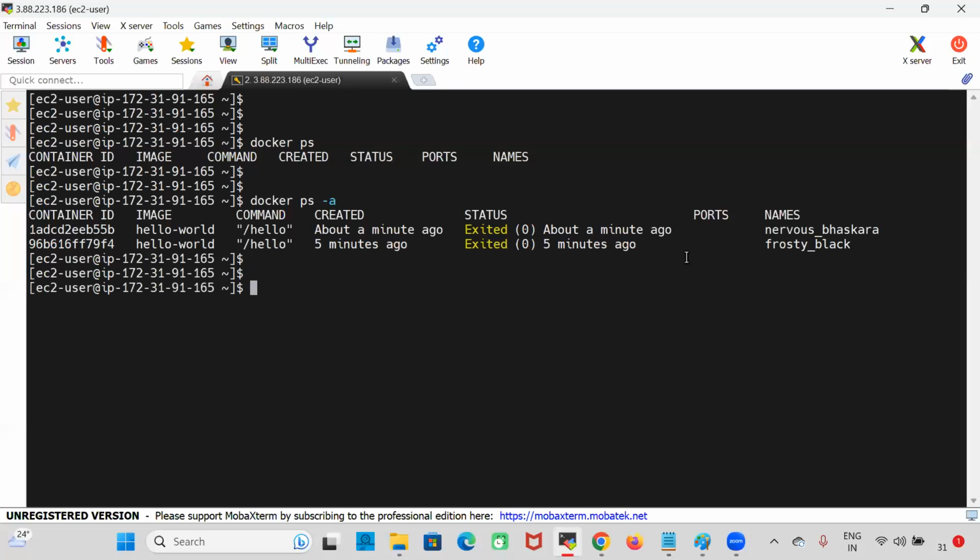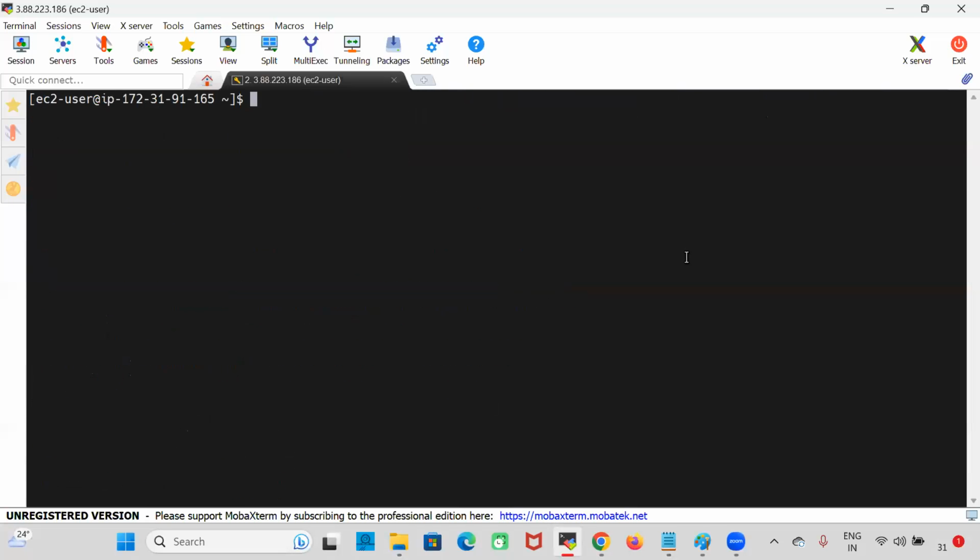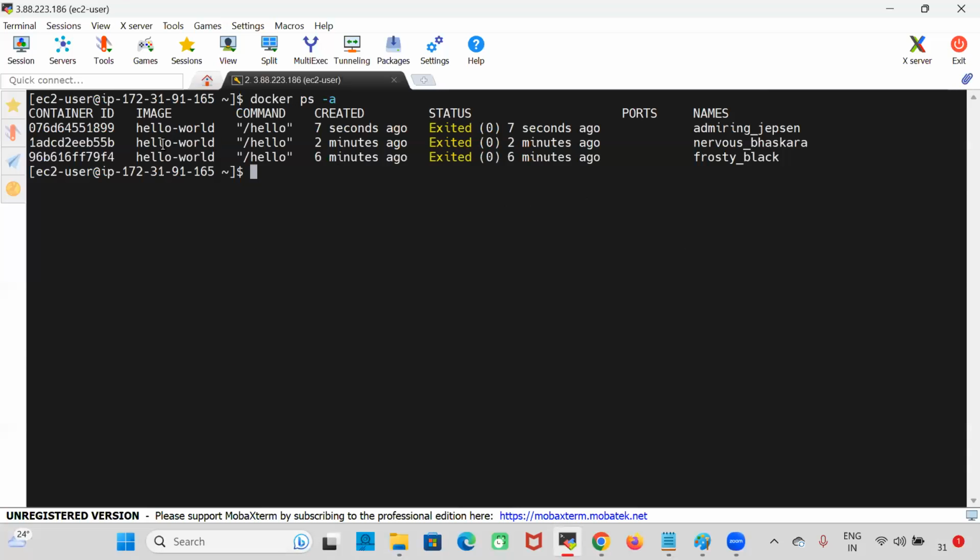Let me run this image once again. Third container I'm creating. Docker run hello world. I got the message. Third container created and stopped. How to verify? Let's go for docker ps -a. Now you can see 3 containers are stopped. Just 7 seconds ago, one more container got created and stopped.